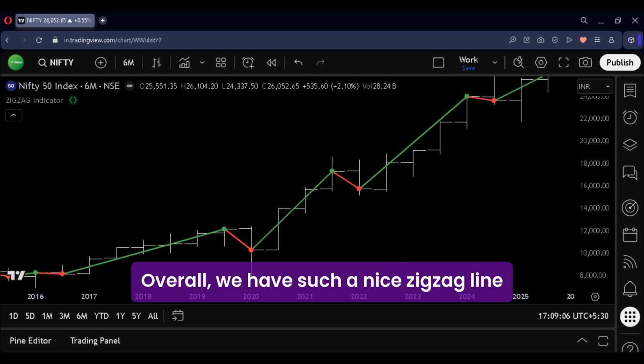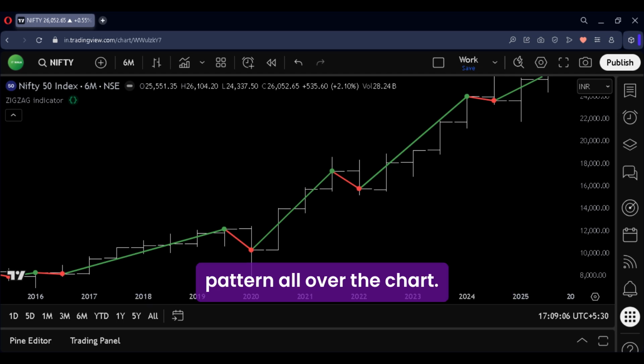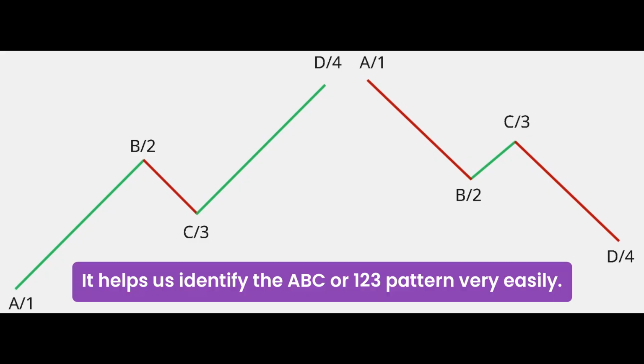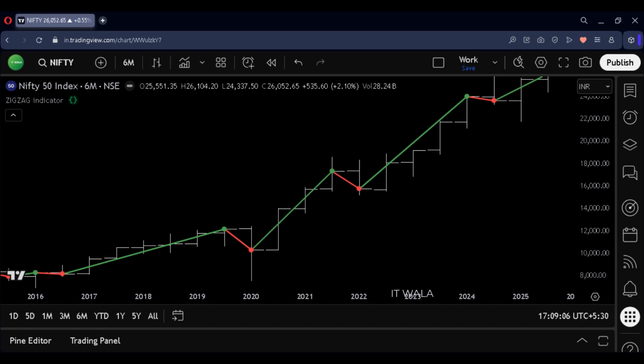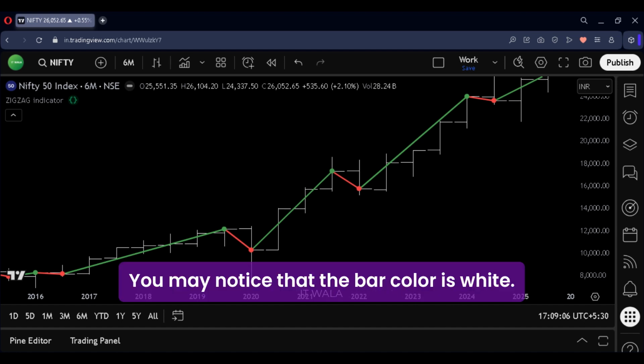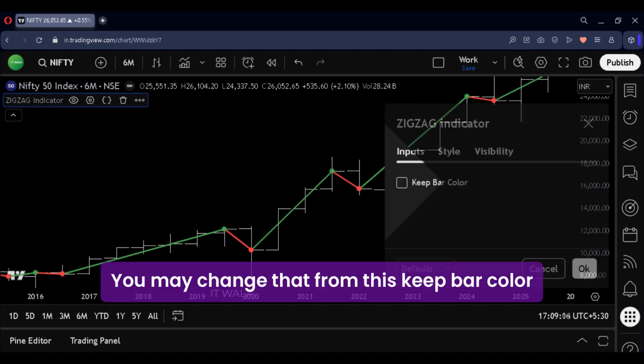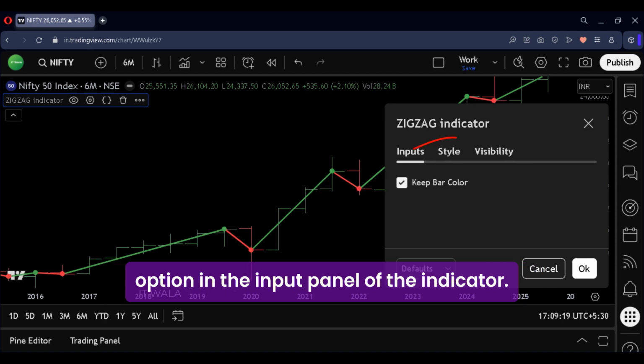Overall, we have such a nice zigzag line pattern all over the chart. It helps us identify the ABC or 1, 2, 3 pattern very easily. You may notice that the bar color is white. You may change that from this Keep Bar Color option in the input panel of the indicator.